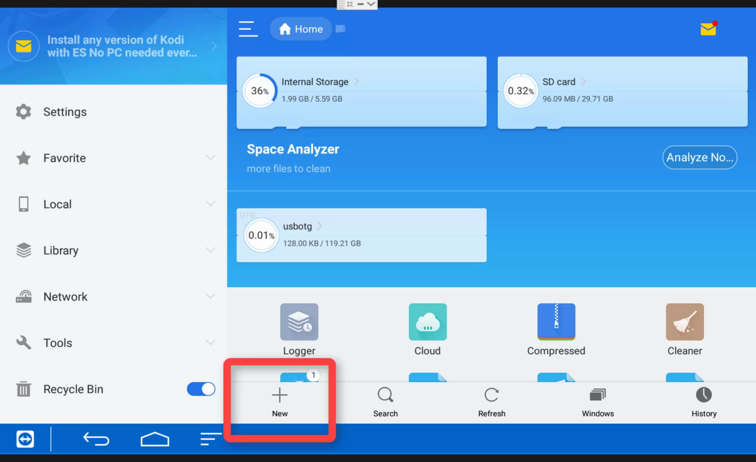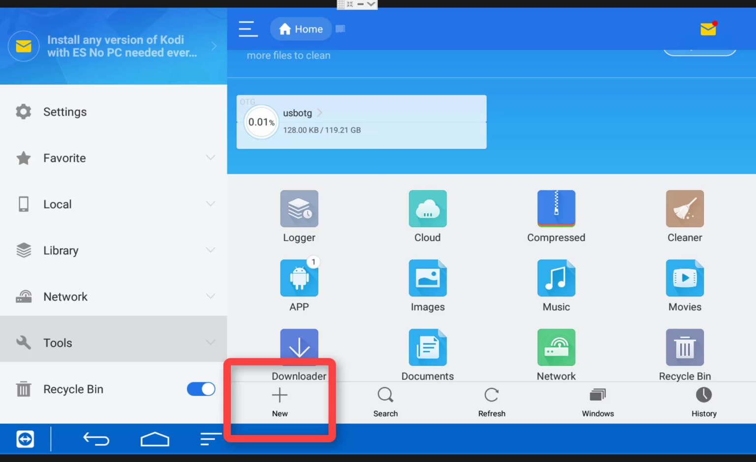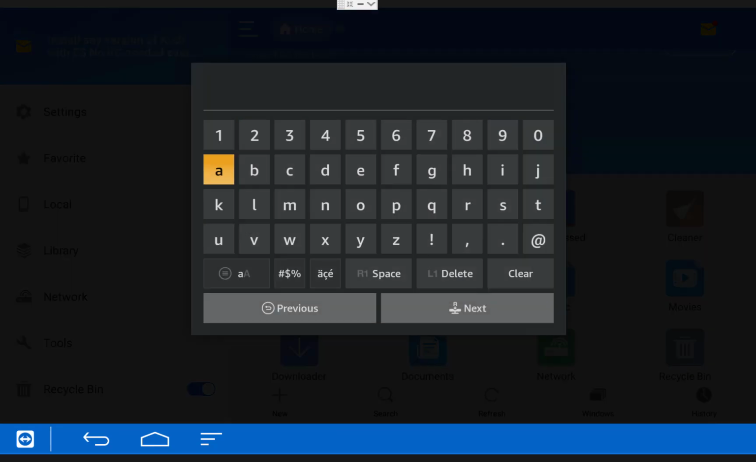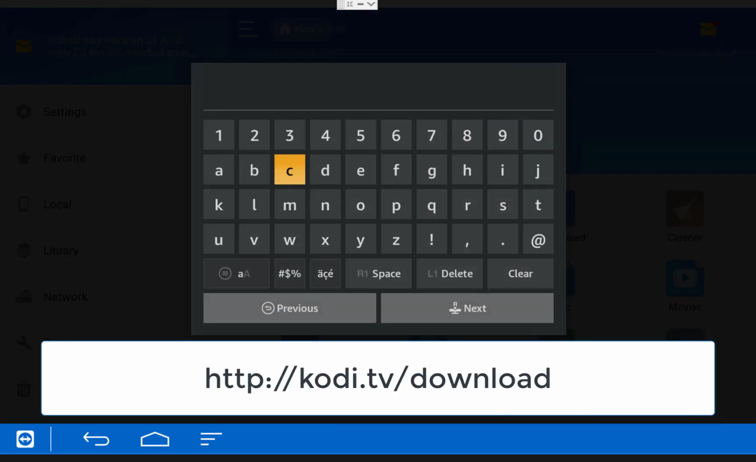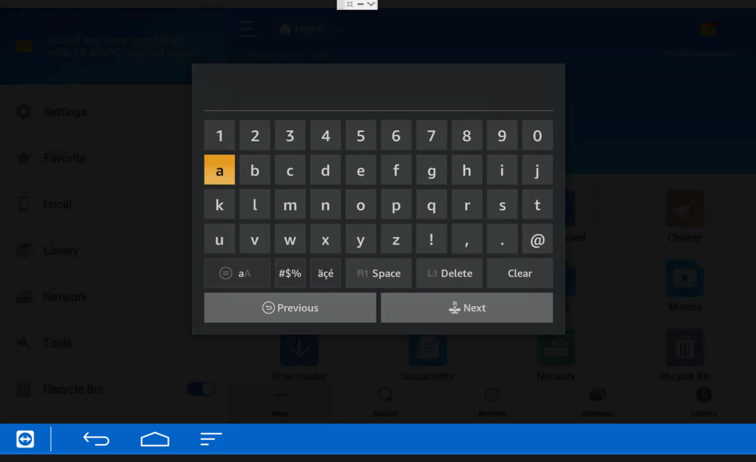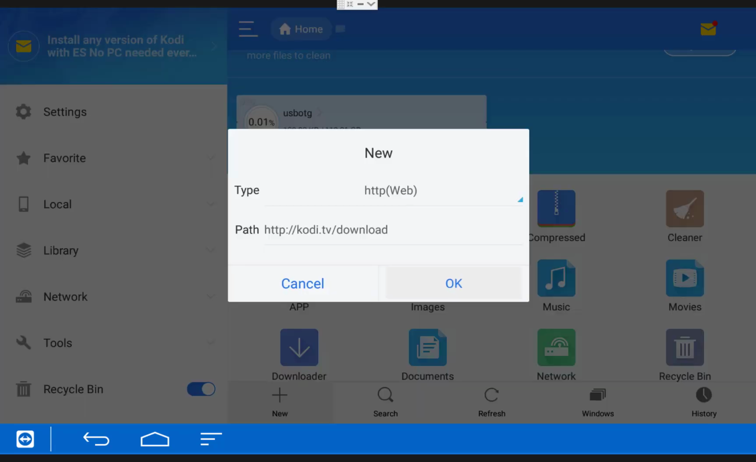Then you're going to want to click on the New button on the bottom of your screen. The best way to get over there is to go over onto the left side, scroll down to the bottom, and then move over to the right. When you make it over there, click on New. When the window opens up, leave the type as HTTP web, and in the path, type in http://kodi.tv/download. Once you get that typed in, click Next, and then choose OK.